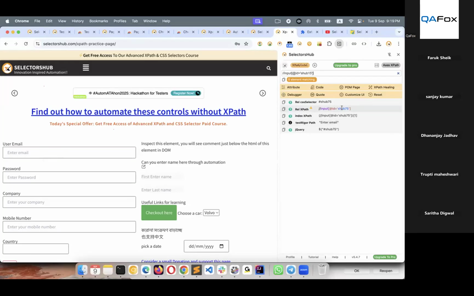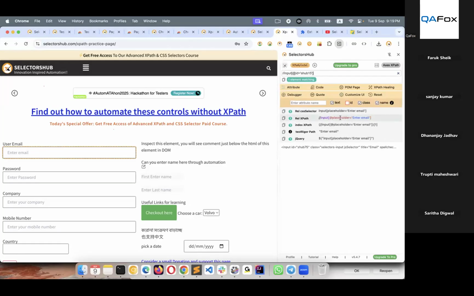So ID here in this case is dynamic. So how can we generate XPath without ID here? So there's an attribute filter here. You click on this and uncheck this ID. And now you see that it is generating XPath with placeholder, which is a stable one. So if you click on this, it is here. Now if you refresh the page, inspect any element, and now you hit enter, you will see that it's still matching. So you can generate XPath with or without attribute. And if you want to generate with any particular attribute, that also you can pass it here, attribute name. So this is the attribute filter feature in Selectors Hub.